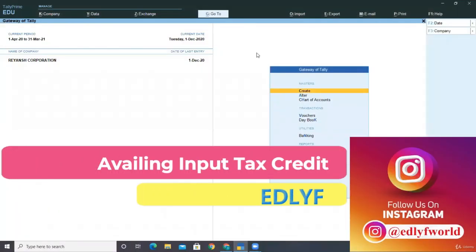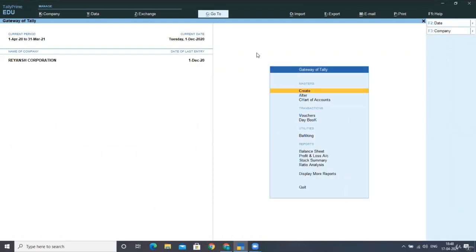And in this lecture, we'll be understanding the concept of how we can avail input tax credit. I was always telling you that this is the benefit: we can avail and set off input tax credit. So what is that? It is that you can adjust the tax you have paid against the tax you have received.